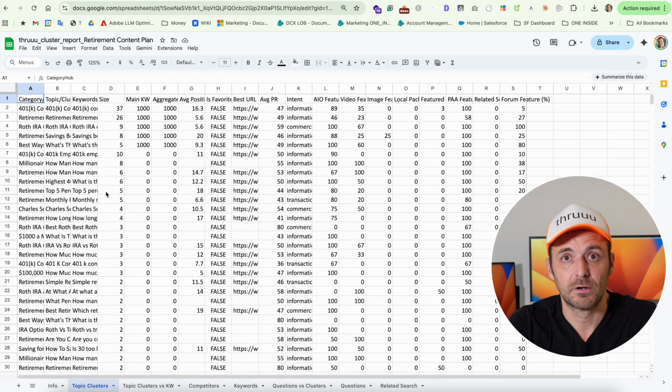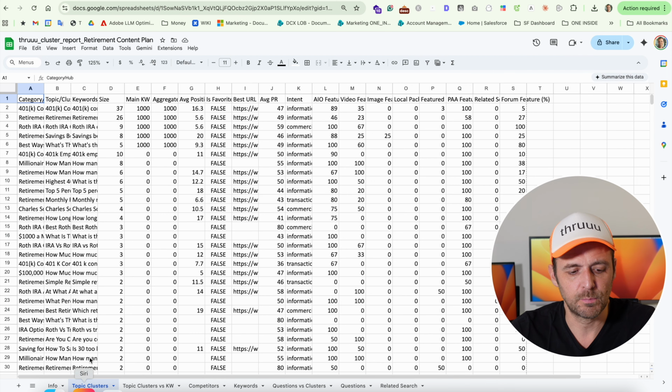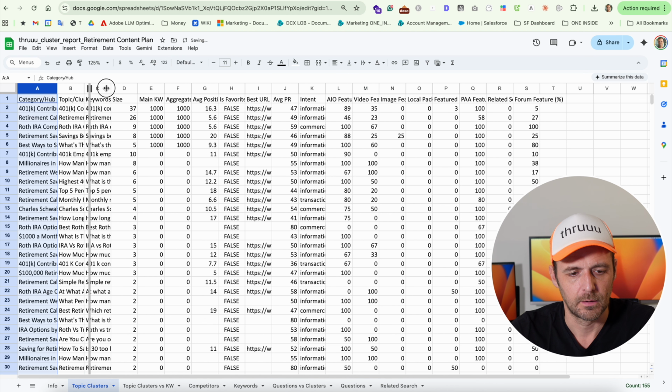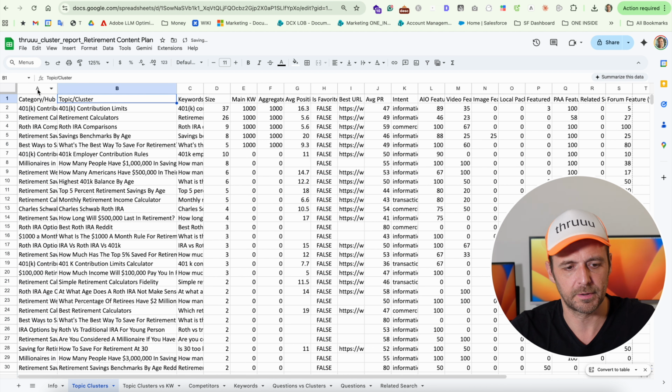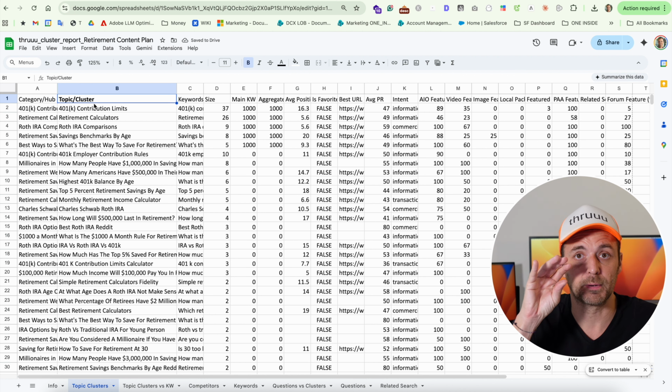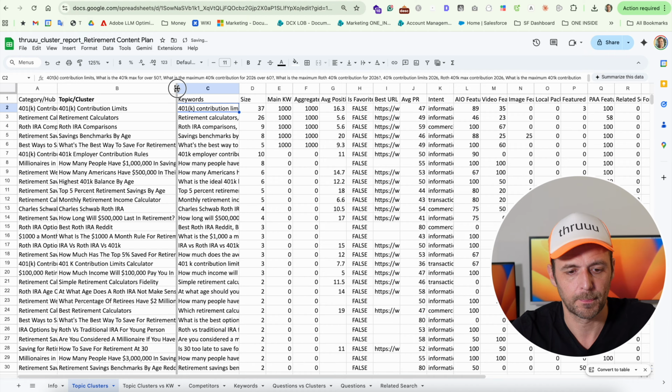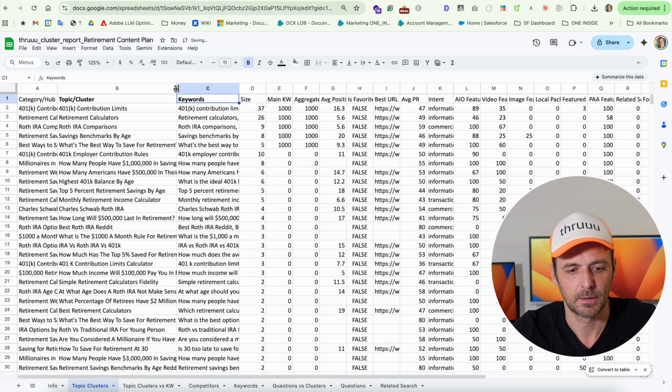So now I'm back in Google Sheets and I just uploaded the report from thruuu, and we work on this view called topic clusters. Here we have a lot of data. Some we don't need. Let's ignore the category or hub. What's important is here we have our topics, so the main topic of each cluster. We have all the related keywords. This will be important for us as well.